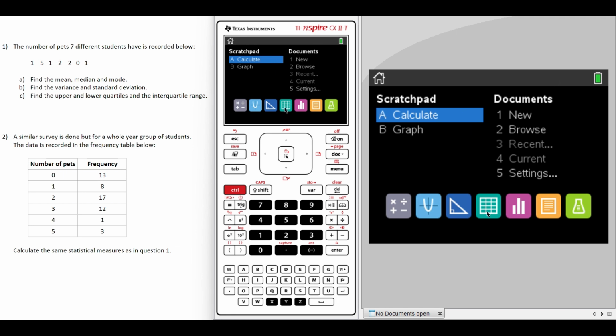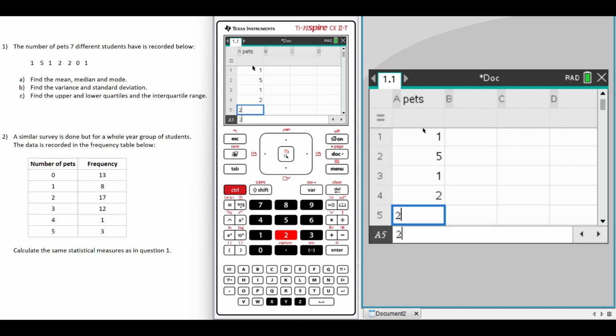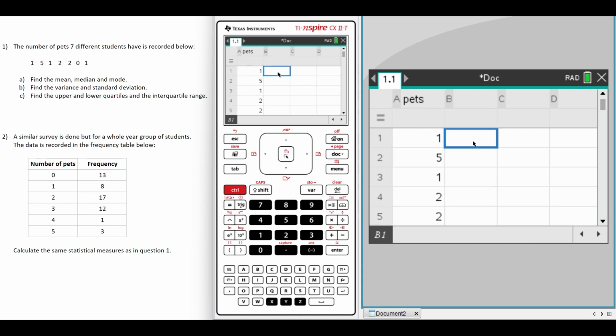On your calculator the first thing you're going to want to do is open a new spreadsheet, and then name your data. We'll call this pets. At the moment I'm just doing the first question with one set of data, so I'll input that data into my spreadsheet manually. Now I've got my data. I'll click somewhere outside it so I don't accidentally override it. Basically all of questions A, B, and C can be done with one action.